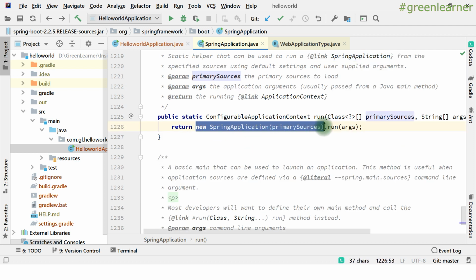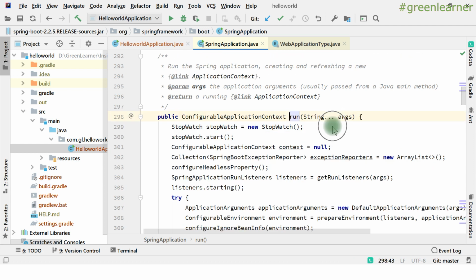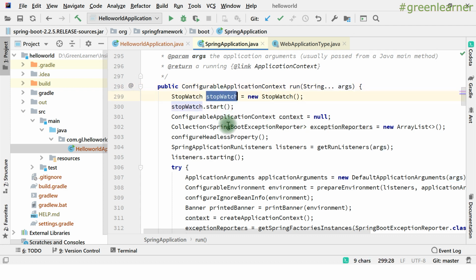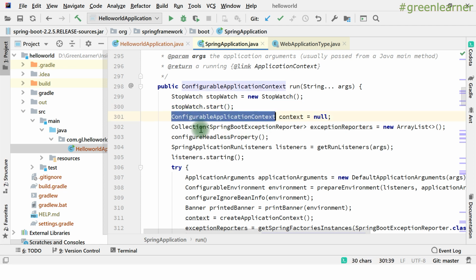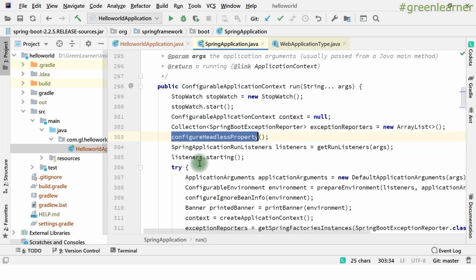So now we have this object, right? Using this object, it is calling this run method from here. The main things here are start. It is passing all the arguments that we have. It is creating the stopwatch to monitor how much time it will take to start the application, right? Here we have the configuration, application context, and it is doing all the things, right?